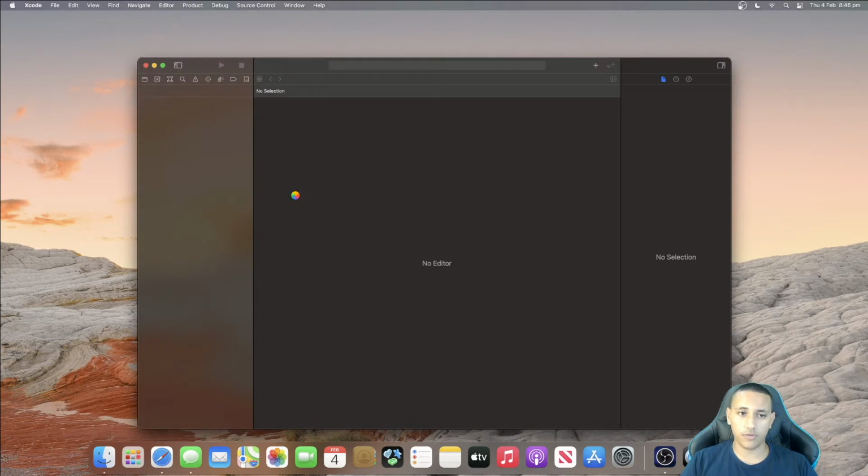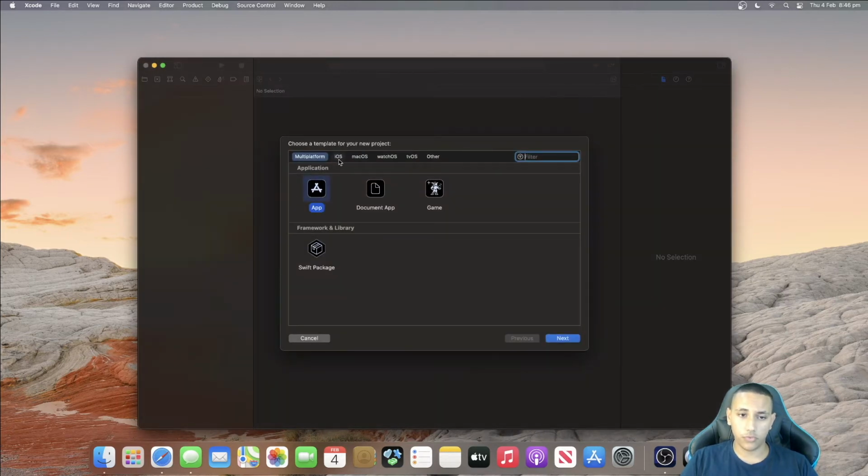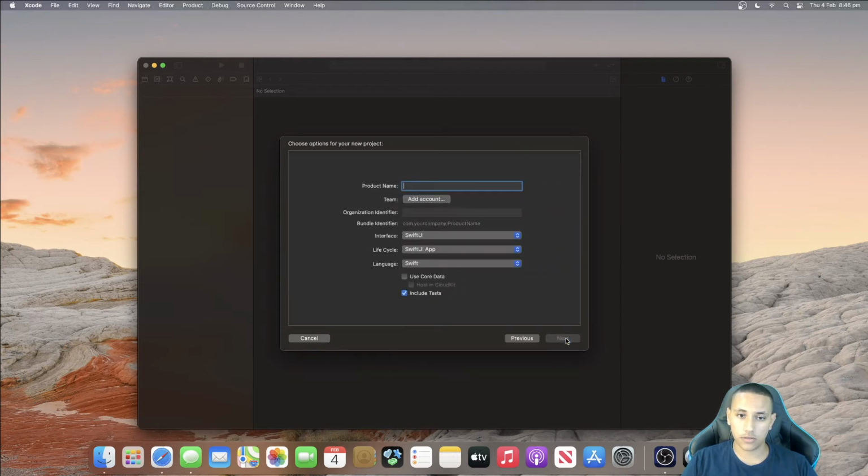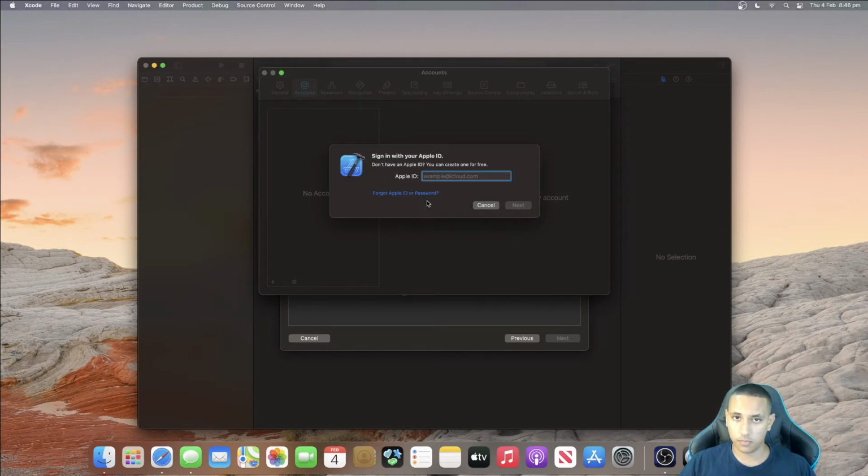As you can see, we get presented with our project setup. We're going to navigate to iOS, make sure the application app is selected, and we're going to click on next. After that, we're going to give it any product name. So that's our app name. For now, I'm just going to say first app. Of course, you're going to need to put in an account. Now I already have my own account, so I'm simply going to sign in.